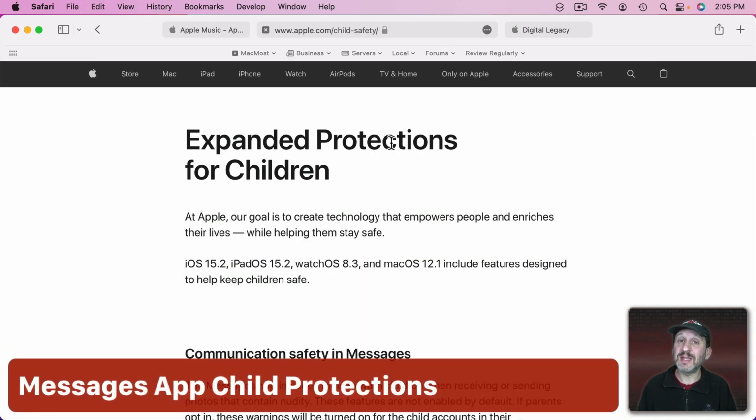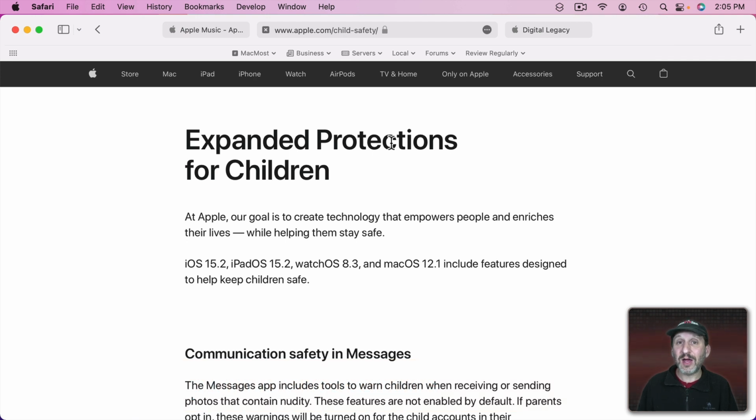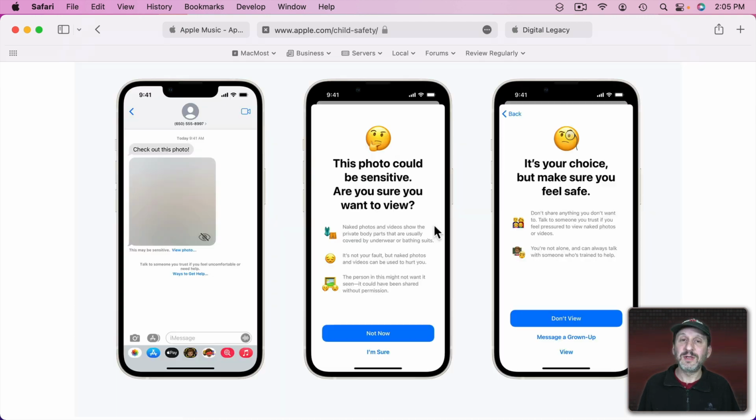Another feature is in the Messages app, and it only works if you actually have iCloud accounts that are set up for children. In those cases there's an option there that if images come across in their Messages account and it shows nudity, there'll be a warning. You can read all about it and see examples here at apple.com/child-safety. It's something that happens locally on the device. So the device itself is looking at the images, not any kind of cloud or server service. And you could turn it off if you want.